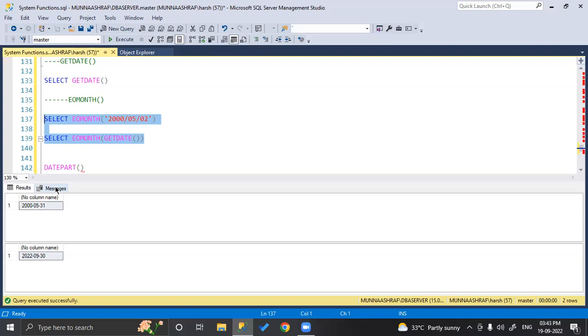From now onwards you have to be very focused. Once done, please let me know, guys. Yes, done with it. Okay, let me use this on top of the table, the EOMONTH function on the table.